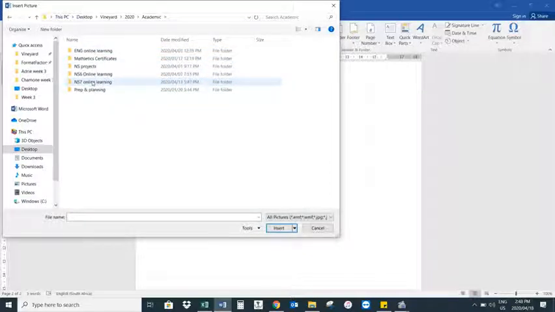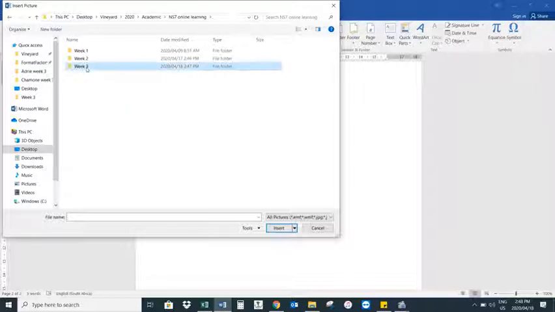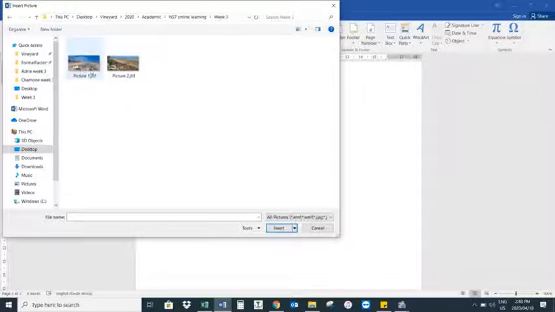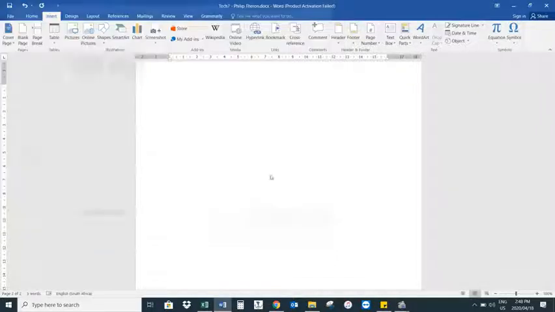So I can select both of them at the same time. You hold Shift in and use your arrow, or you click on one of them, hold Control in and click on the other one as well, or all of them. And it will put in my pictures. There you go. Now, they are right underneath each other and they are not where I want them to go.